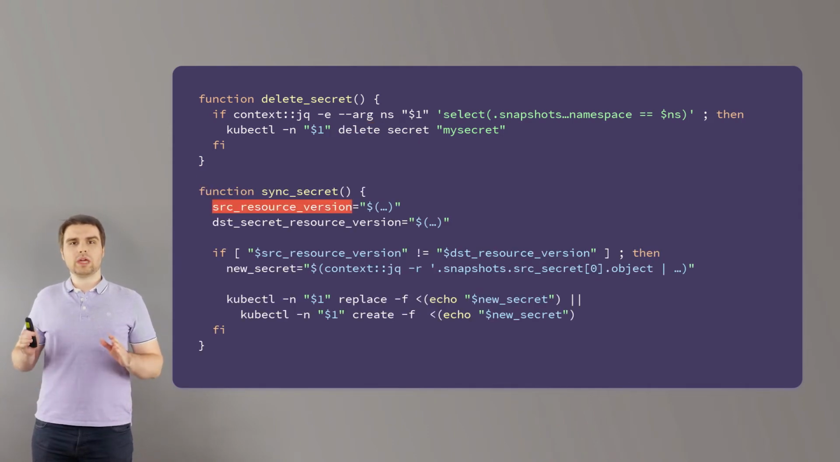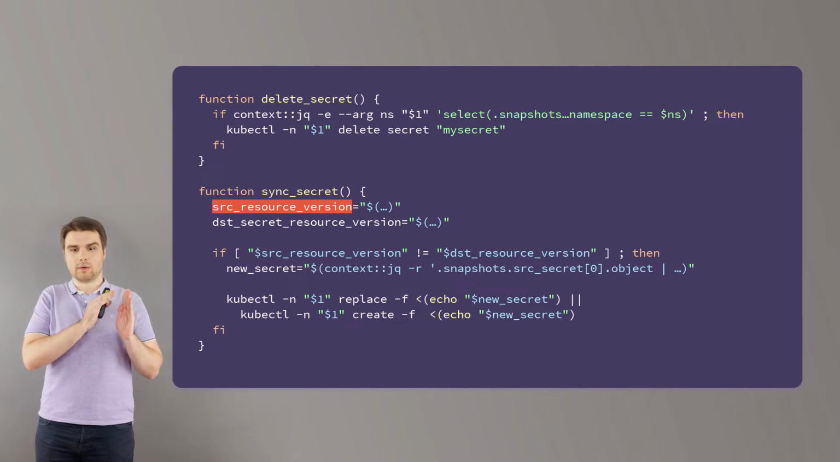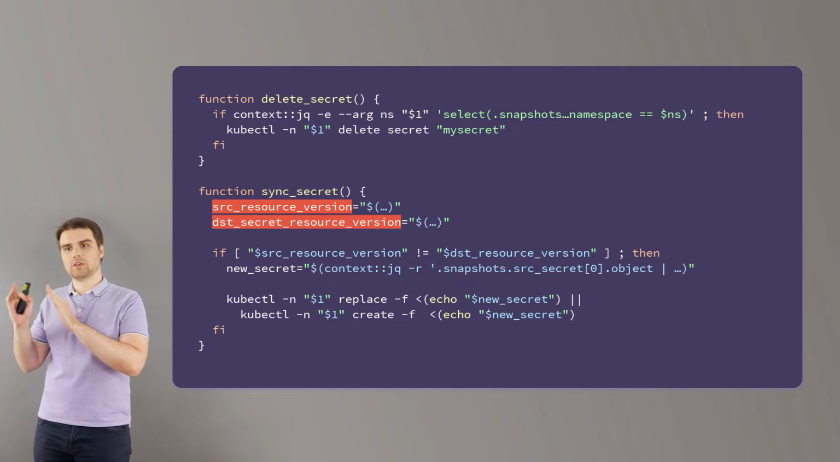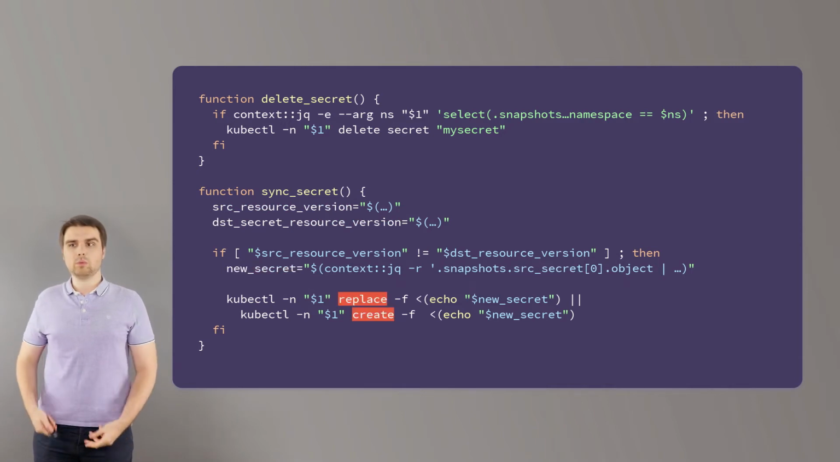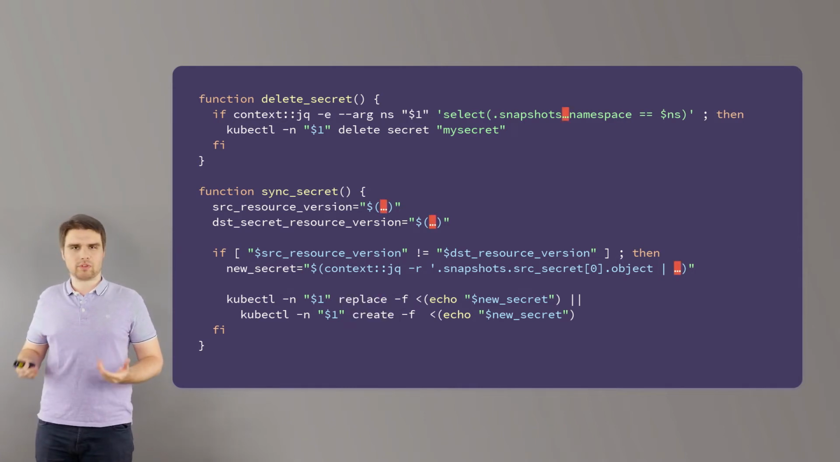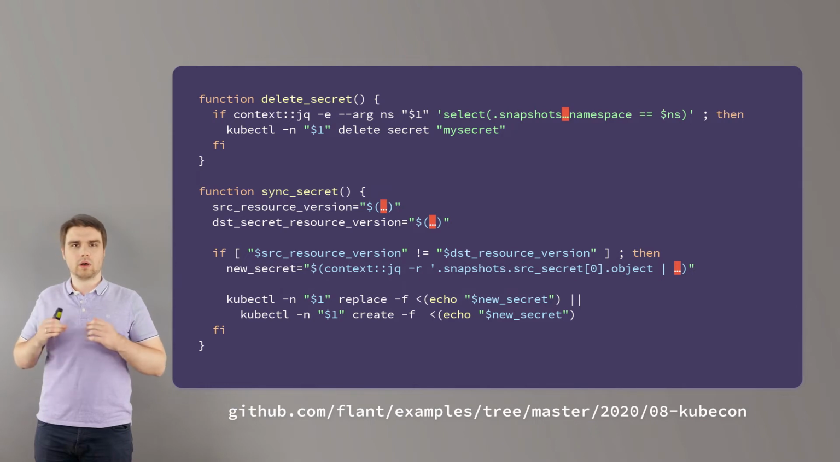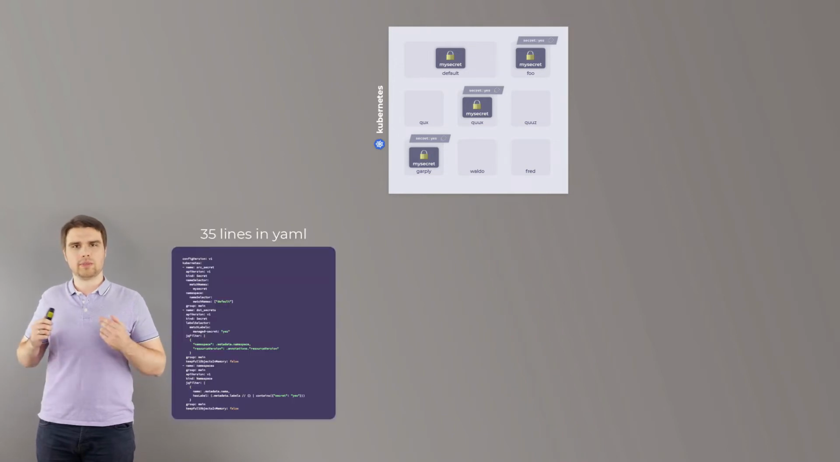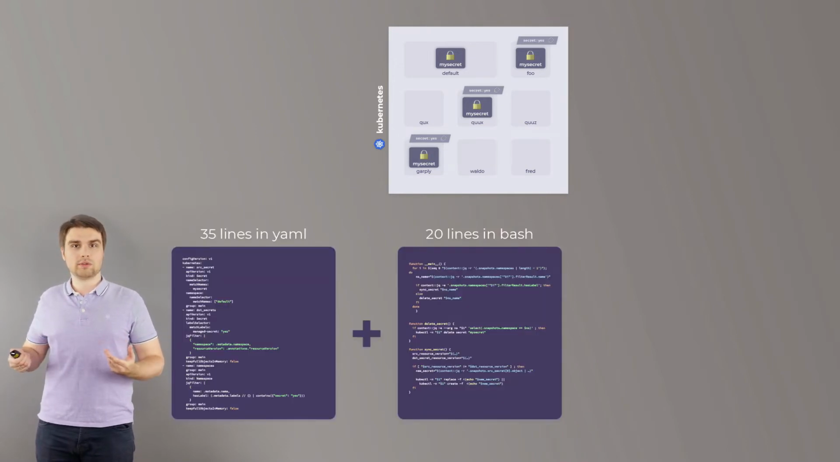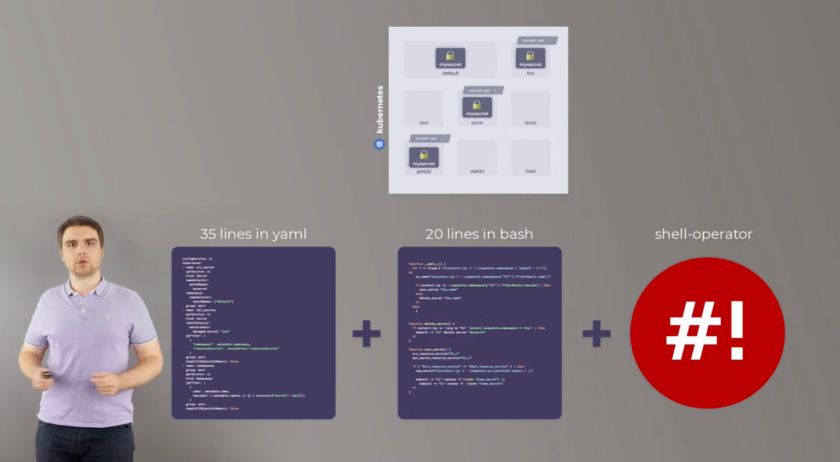When we synchronize secrets, we compare the source secret's resource version to the destination secret's source resource version that we've placed in an annotation. And if they differ, we construct a new object and we execute kubectl create or replace to make sure that the destination secret is a carbon copy of a source one. As you can see, we've skipped some parts of a script. You can see the full version on the URL below. And that's how we've implemented a simple controller in 35 lines of YAML, 20 lines in bash, and a Shelloperator that binds them all together.